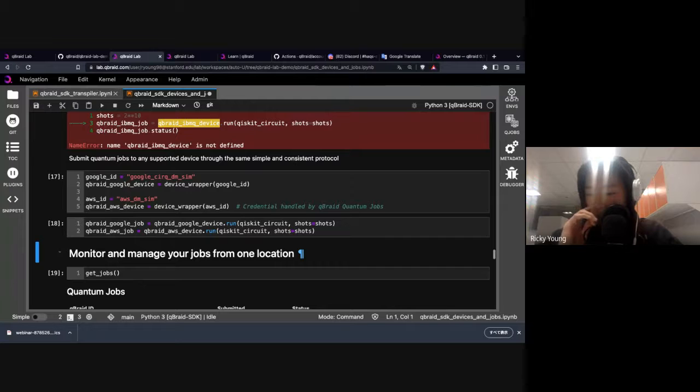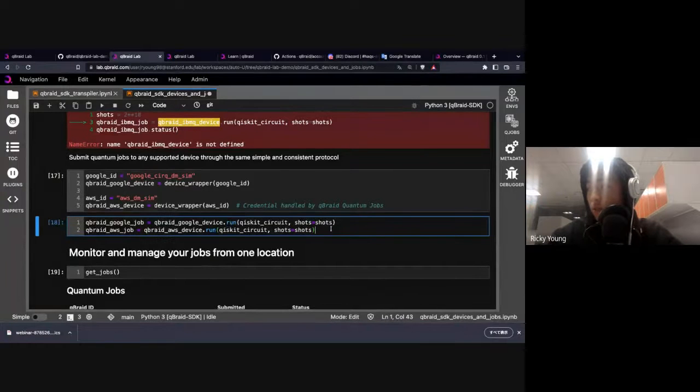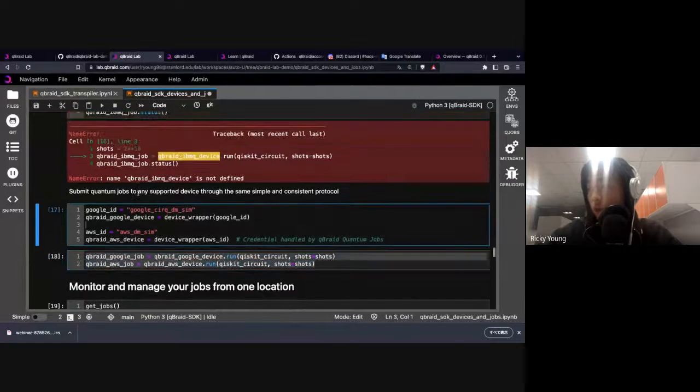Servers. Well, right here, I'm not sure if I'm answering your question correctly, but in this line, we just ran one Qiskit circuit.